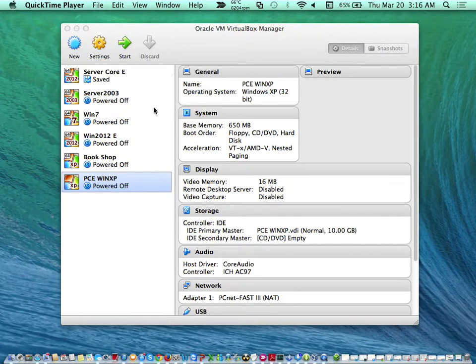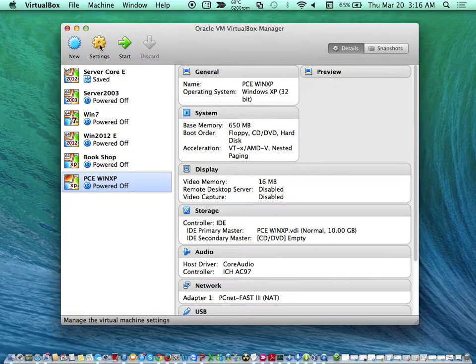Now, if you notice, you get PC WinXP, right? So now we need to configure the computer because we want to install what? Windows what? XP. Okay. So I'm going to click on the PC WinXP, then I'm going to click on Settings.